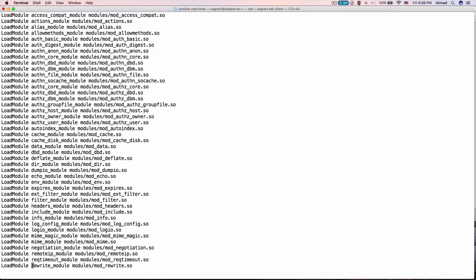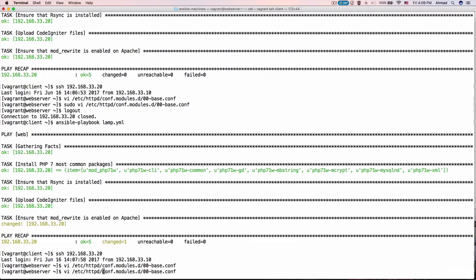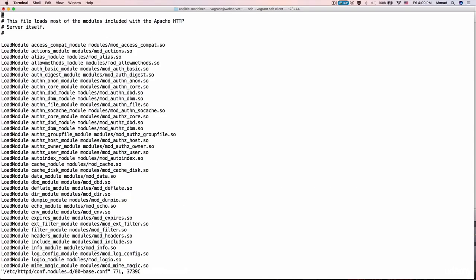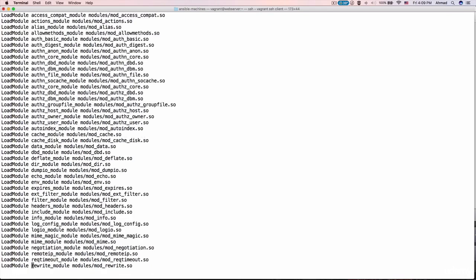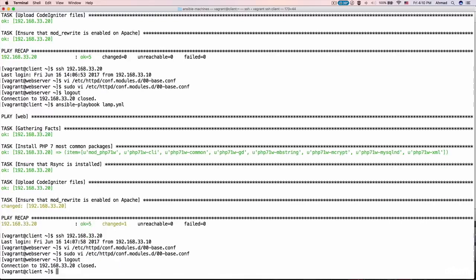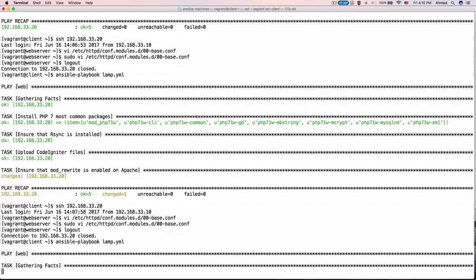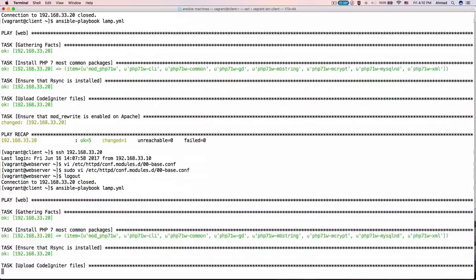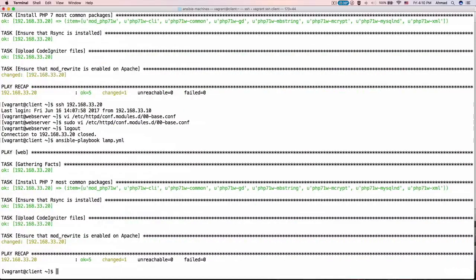So what if I deleted this line altogether? Again, I have to use sudo if I want to delete something. And let's delete this line altogether from the file. This line now does not exist. If I search for rewrite, I'm going to find nothing. Let's save this file and let's exit from the web server. And again, let's run the Ansible playbook on lamp.yml. Again, you're going to see that a change has been made to the web server on the task of mod rewrite.